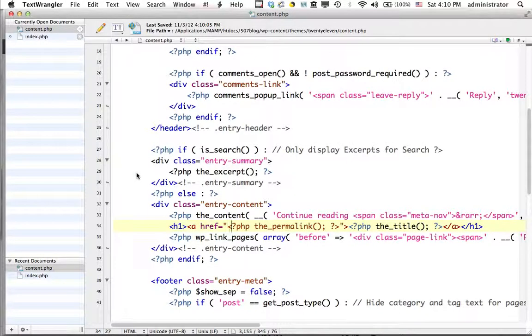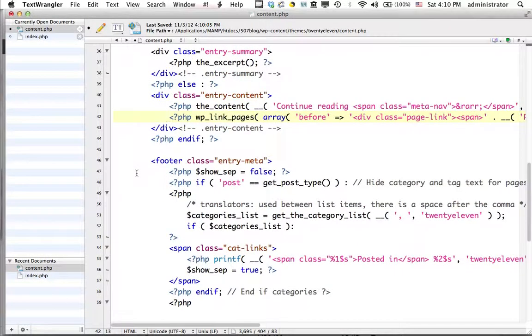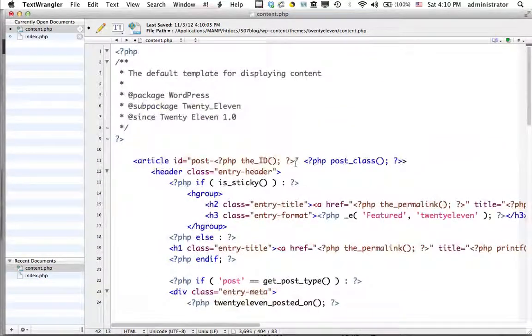So let's simplify this one more time. Okay, so I'm going to undo a bunch of stuff here. And now we've got the page as it was originally, as we found it. Okay?